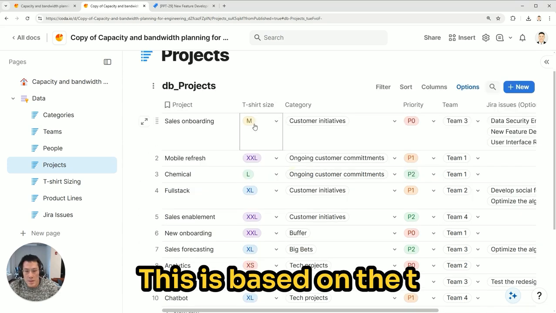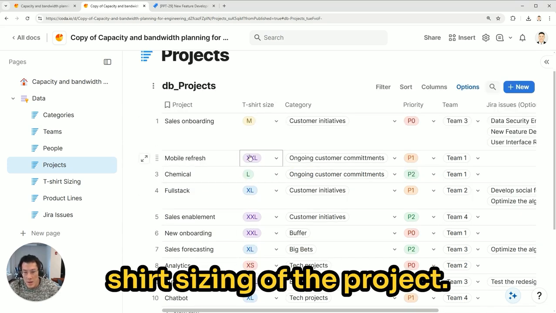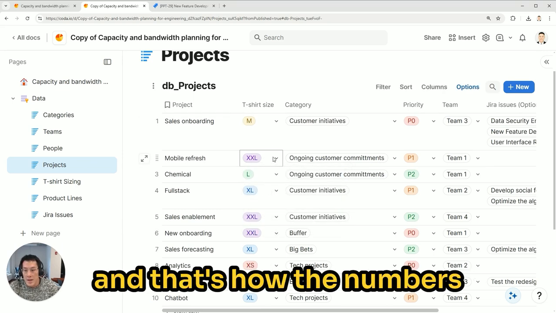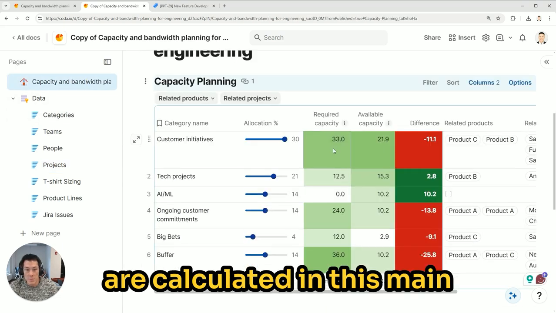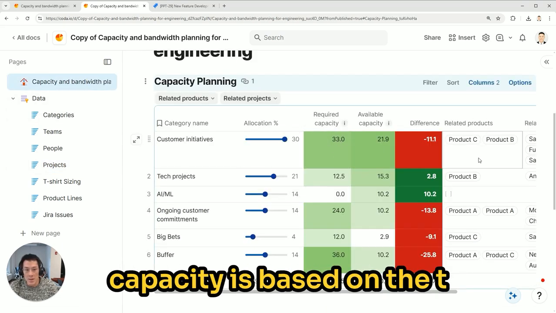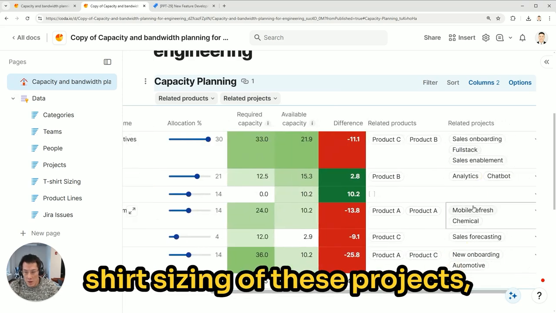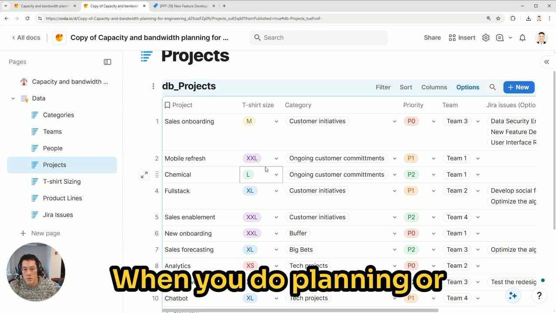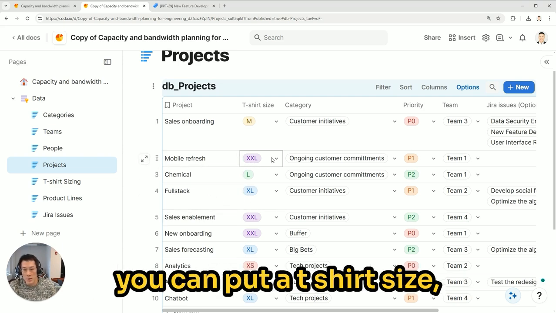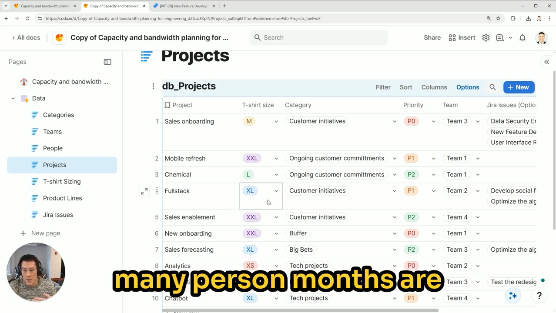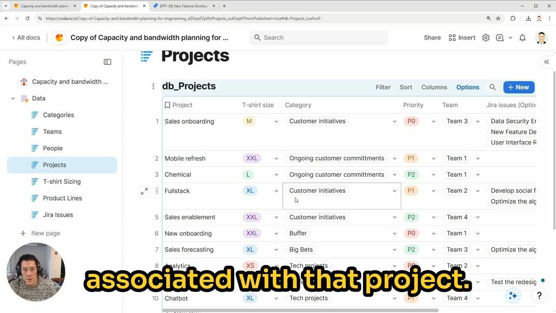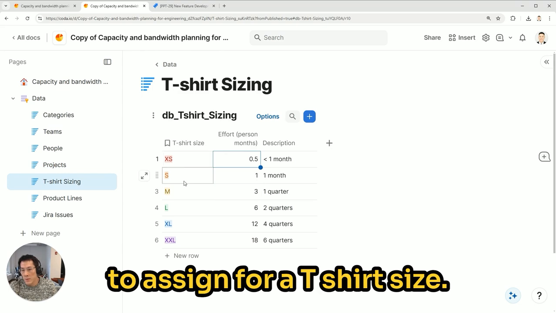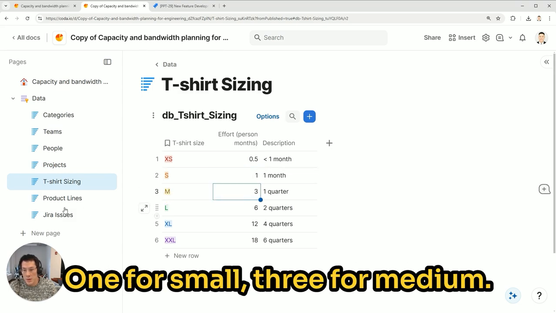Projects, this is based on the t-shirt sizing of the project. Each t-shirt size has a number of person months or effort, and that's how the numbers are calculated in this main table right here for required capacity, is based on the t-shirt sizing of these projects, which is all listed over here. So this is all kind of behind the scenes work. When you do planning or you're scoping out a project, you can put a t-shirt size, and that determines how many person months are associated with that project. T-shirt sizing, a table that you can also customize depending on what you want to assign for a t-shirt size. 1 for small, 3 for medium.